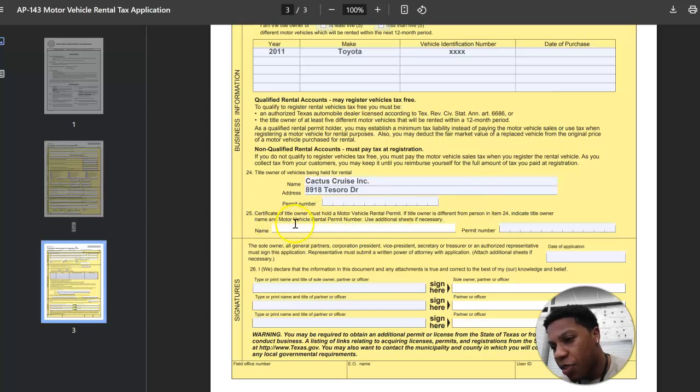And then for 25, certificate of title owner must hold a motor vehicle rental permit. This, you can leave this blank. I didn't put anything for here. And then for the signatures, you'll just type your name. And then you'll add a digital signature.